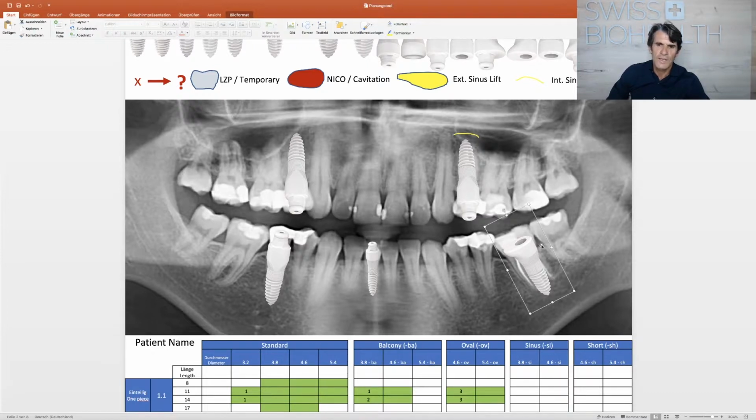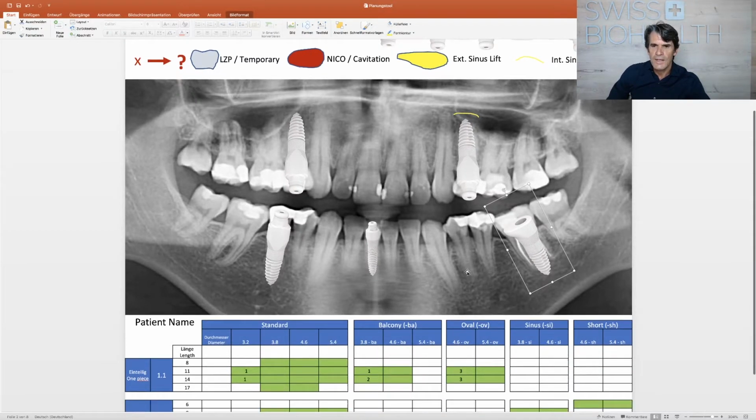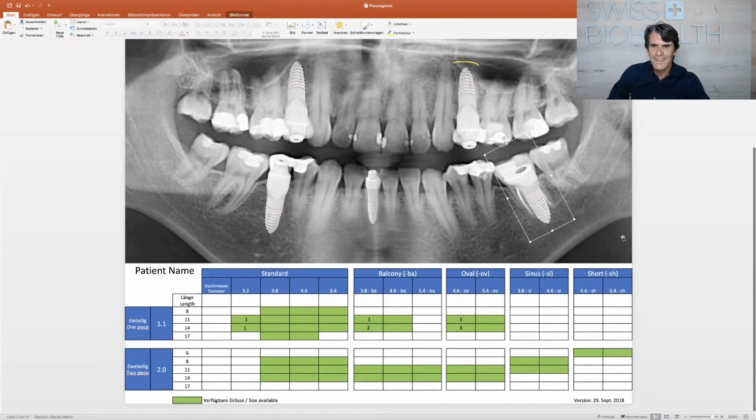And put it at the right spot down here. Presumably we go to the palatinal route, but it cannot be predicted safely. So I use the pilot burr in this and in that route and see if it works out. The implant we use here, depending on the distance to the nerve, it will be 4.6 times 11, or a 4.6 times 14.